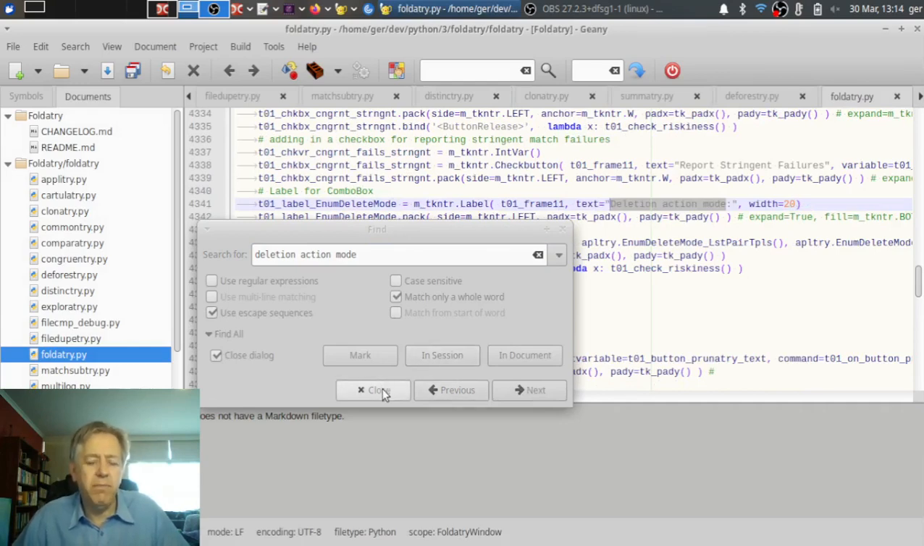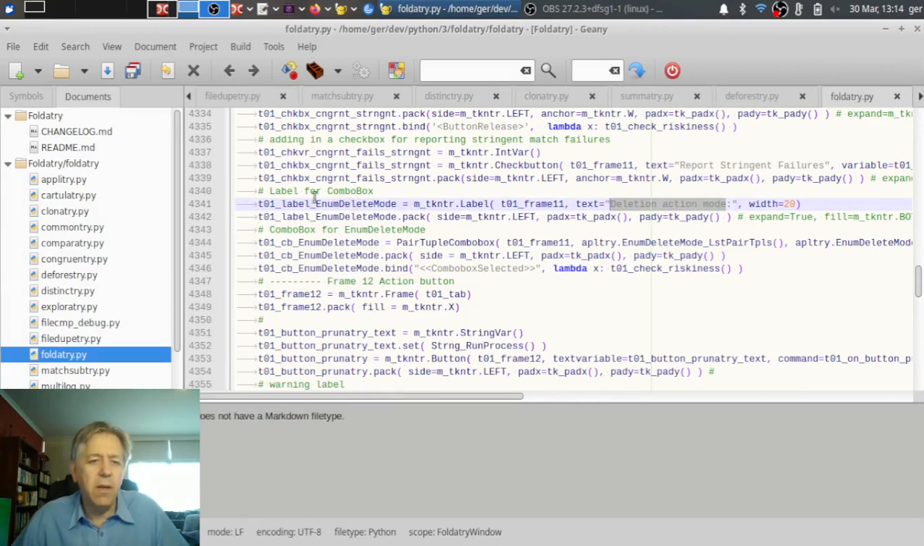I'll skip some boring detail. Actually, the section we want is all of the T01. PruneTree was the first tab, if you kind of remember what you saw then, and that's one reason why this is the right section of code. So in fact, this here is the place where that combination box gets defined. So we actually know therefore that its name as an object is this T0 label enum delete mode. That's the name of it.